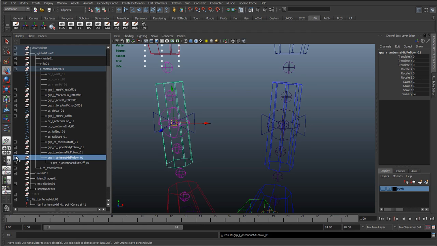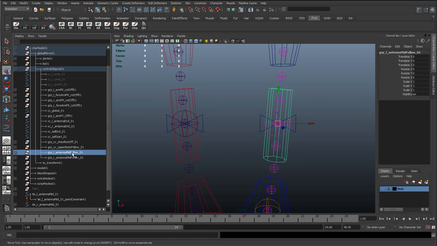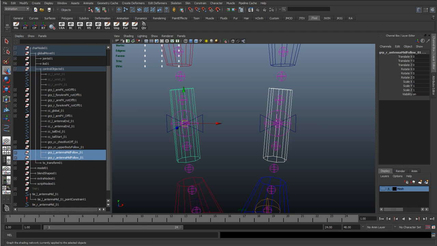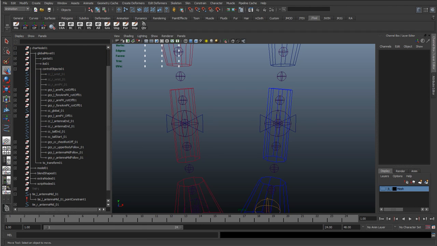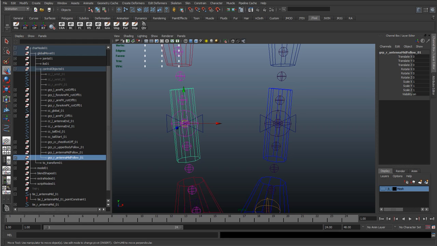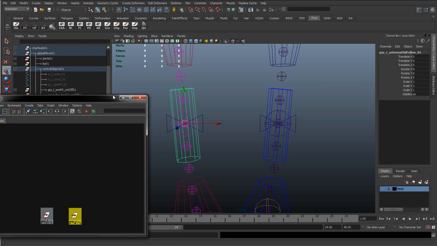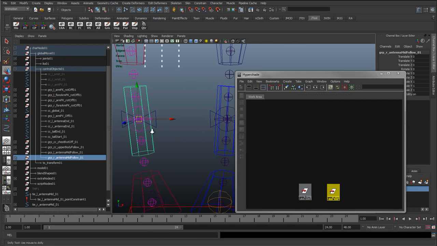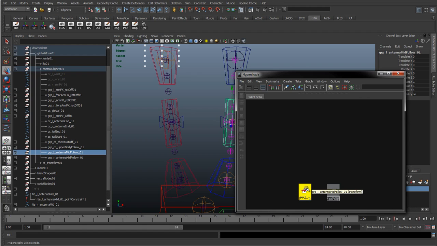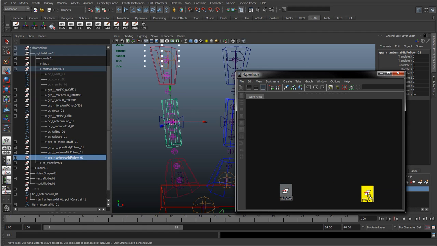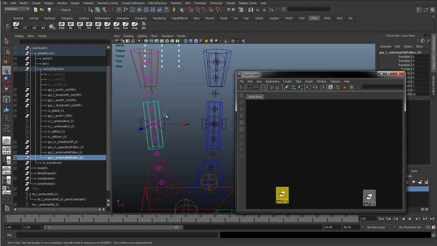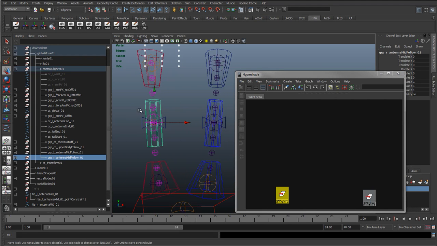Okay, so we've got them set up now. Got them in nice, clean, tidy groups with their translates free. And what I'm going to do here is just add them to the graph. So graph, add selected to graph. So you can see them there both at the bottom. So actually I'm going to put the left one on the left-hand side and the right on the right, or what's left in the viewport, which is actually the right side of the character.